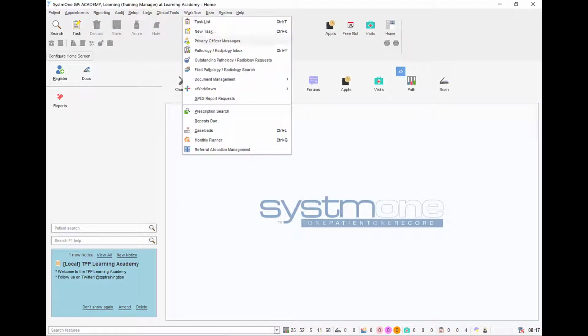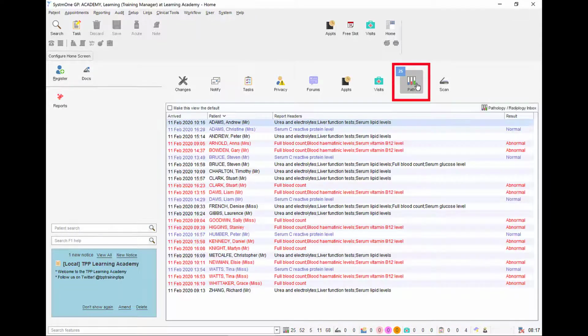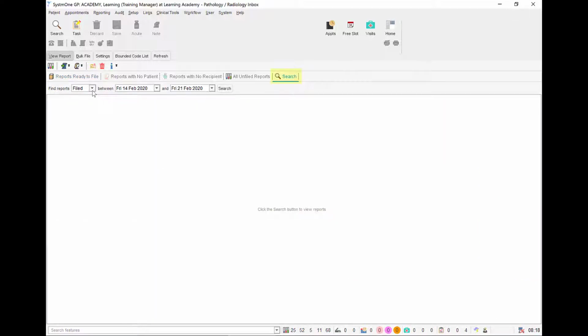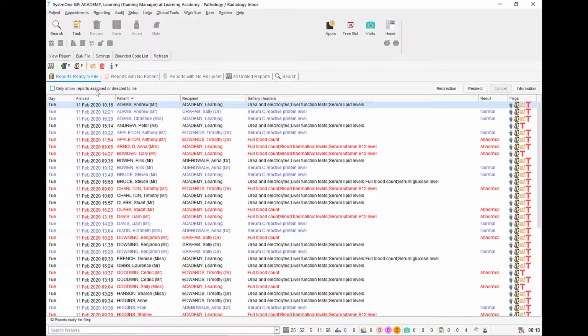The number of pathology and radiology reports assigned to us individually can be seen from the home screen, and this also provides a button to access the inbox. While in the pathology inbox, we can use the tabs up the top to show the reports that currently need to be filed, as well as searching for reports that have been filed, have arrived, or have been deleted over a specific date range. If we have the Reports Ready to File tab selected, a checkbox will allow us to only view reports that have been assigned or directed to us.